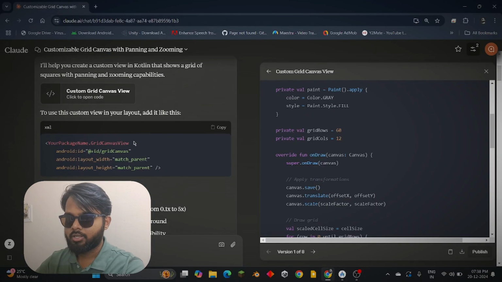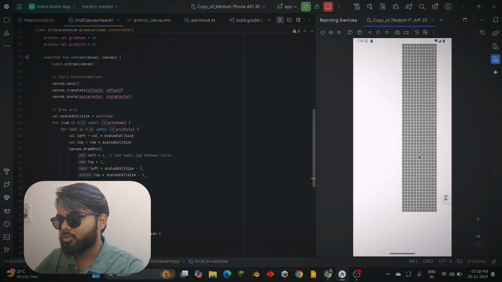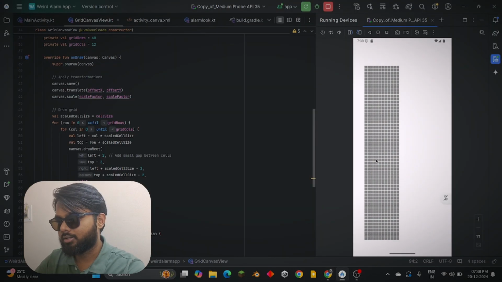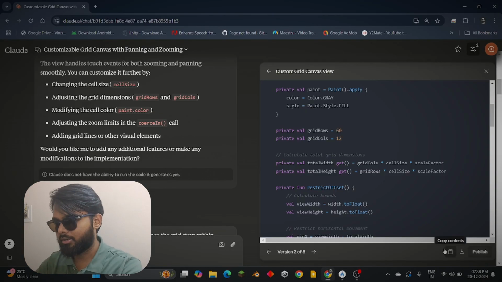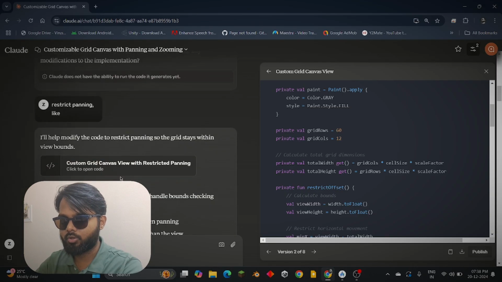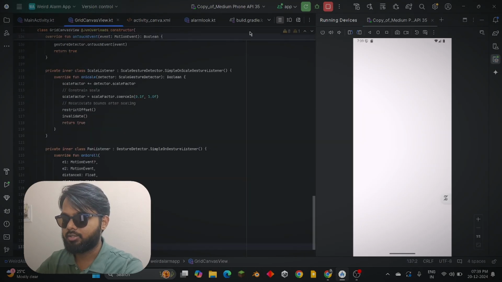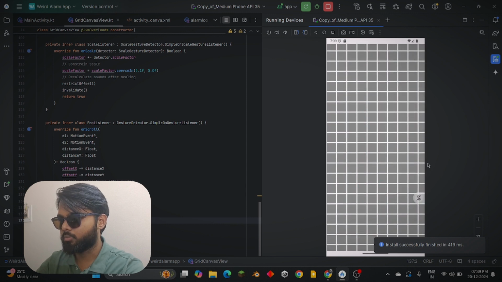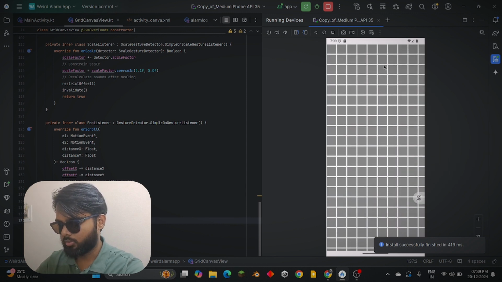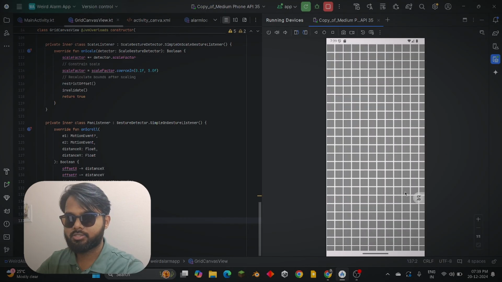Great. So the next request I had was to restrict panning. As you can see, I'm moving it, and the thing is going out of the screen. I don't want it to be like this. It recoded the entire thing and gave me one more code. Let's copy it and try this instead. Let's run the app. Now, as you can see, I'm able to zoom, and it is restricting my borders. Even if I zoom out, I can't go left and right.